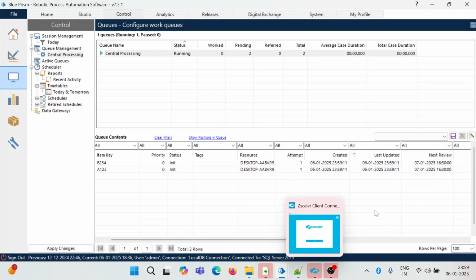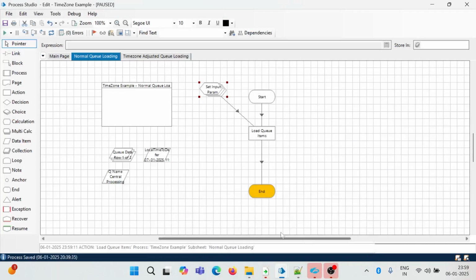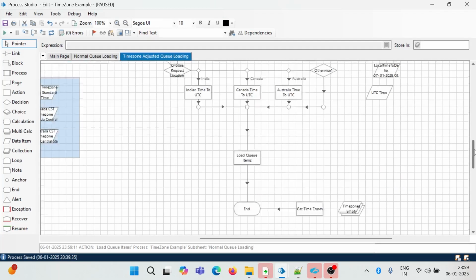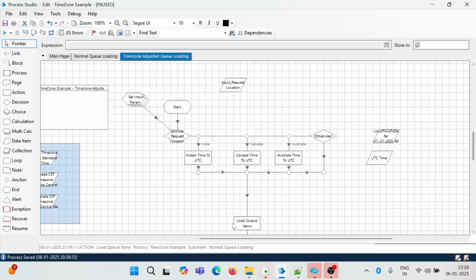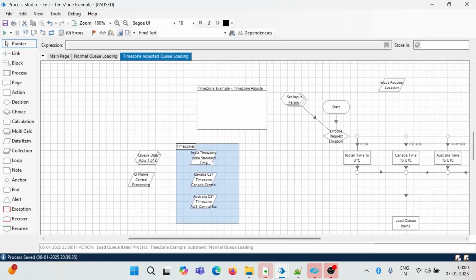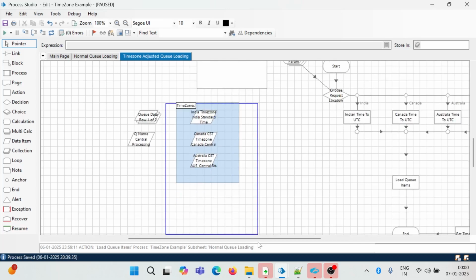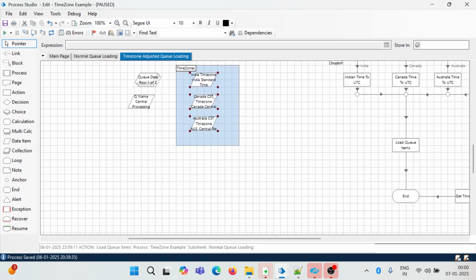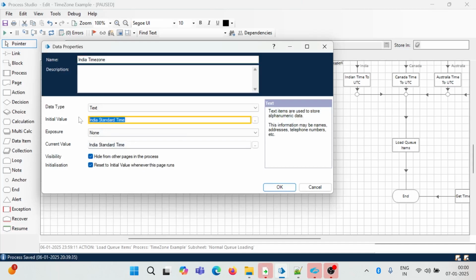Now the same thing we can solve using time zone. In this part, where we are doing time zone adjusted queue loading, we have considered three time zones. One is India Standard Time, which we just saw, right?